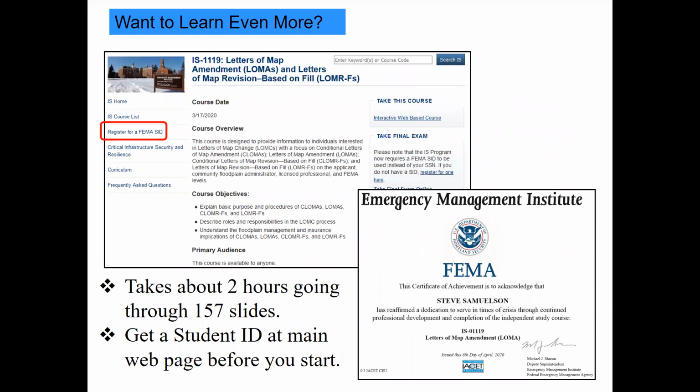Now, you can learn even more. FEMA has independent study courses on the internet. There's an outfit called the Emergency Management Institute. They have a website, and they have classes posted on their website. The independent study classes have code IS at the beginning of them. So IS 119 is a class on letters of map amendment and LOMR-Fs.